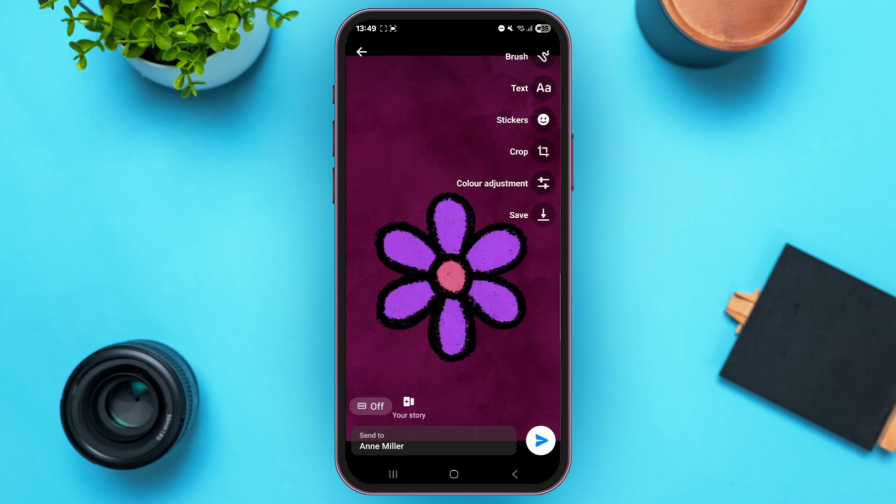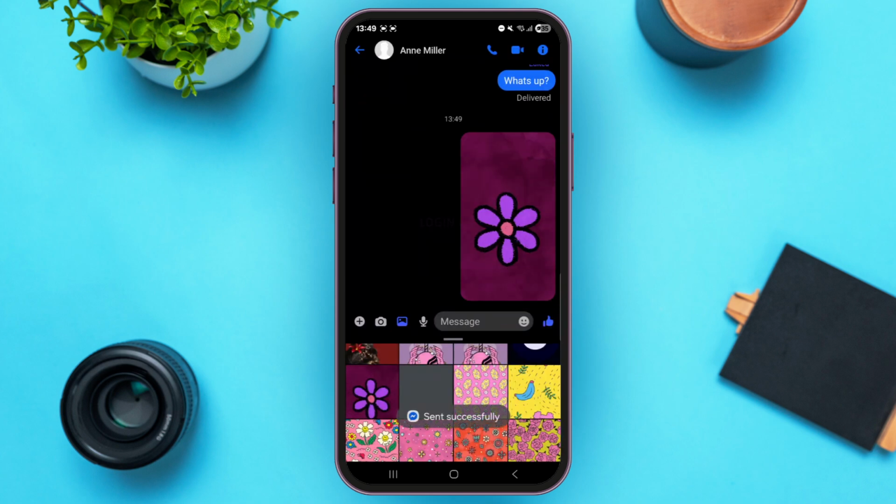Now again, at the bottom left corner, you'll see the option of HD, which is turned off. In order to turn it on, simply tap on it. Now you can see that the HD mode has been turned on. Now, simply tap on the Send button at the bottom right corner.